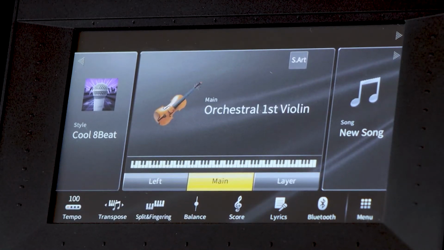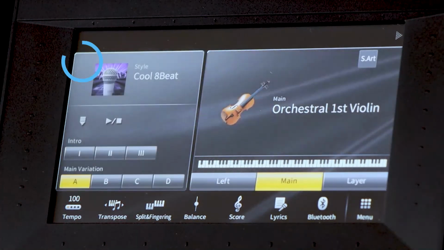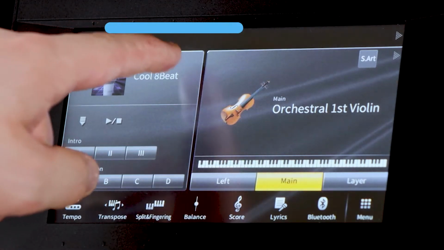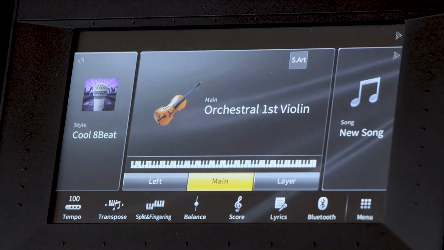On the main screen, if you would like to extend and increase the size of the style or song display, you'll notice arrows in the top corners of each box. For the style, tap the arrow in the top left, and you will notice that it shifted over to the right. When you no longer want this here, take your finger on the right-hand side of the section, pull it over to the left, and it'll disappear.